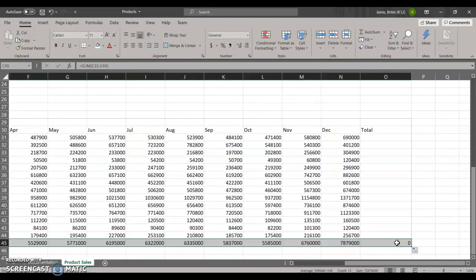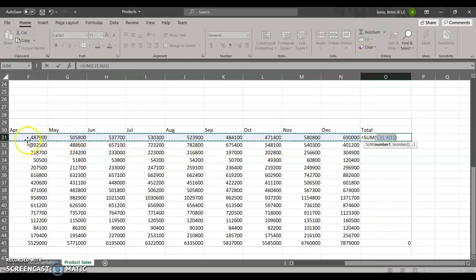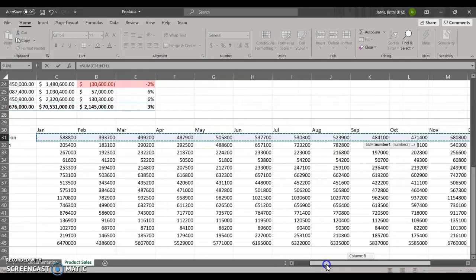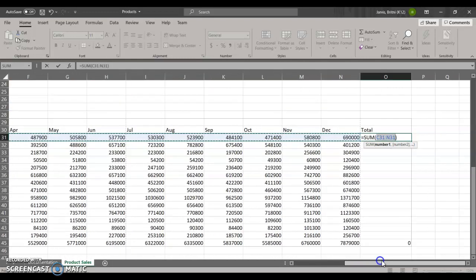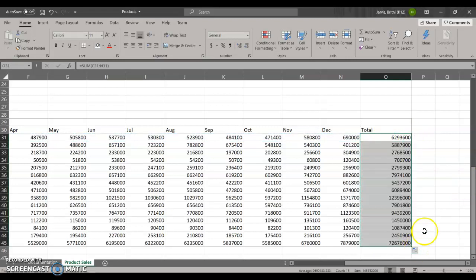It's going to be 0 in that last one for now, but that's okay, because once I get some totals in column O, then the 0 will populate with a total. So I'm going to go ahead and do sum again, and I'm going to sum up each row of information. So I just have to double check and make sure, is it really C31 through N31 that I want to total up? That looks right. I can see that the dancing ants are highlighting around that range of cells. Everything looks good. So I can go ahead and hit enter, and then I can use my fill handle to drag down and copy that as well. So now we have some totals.